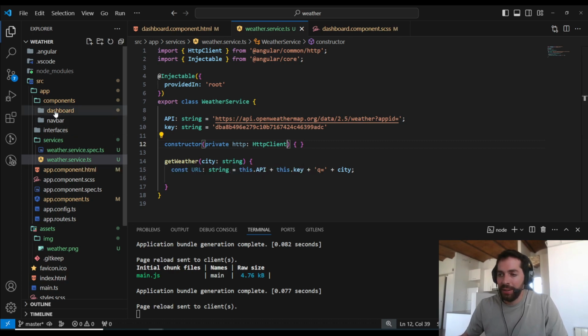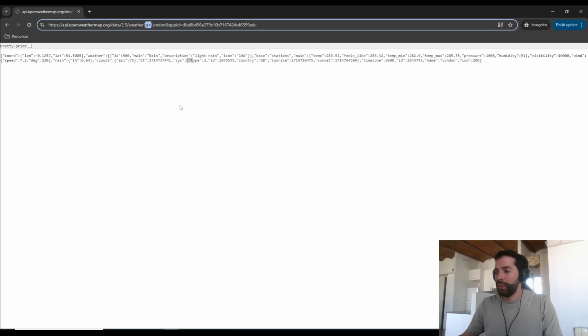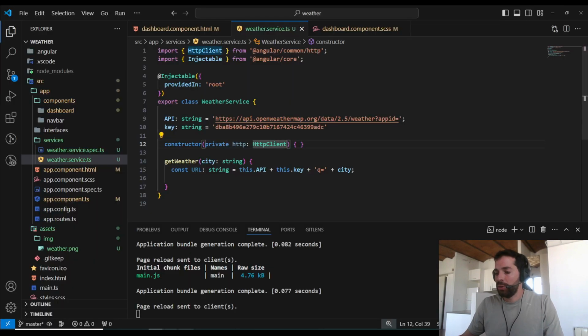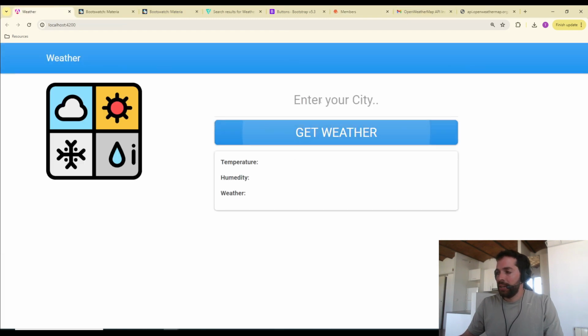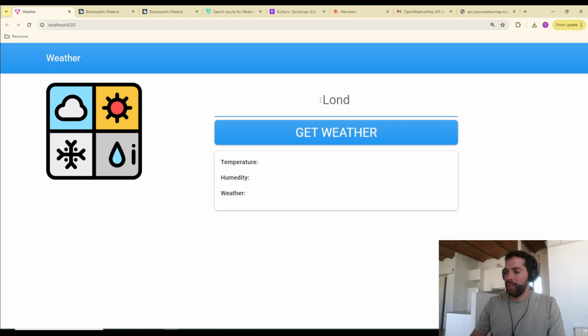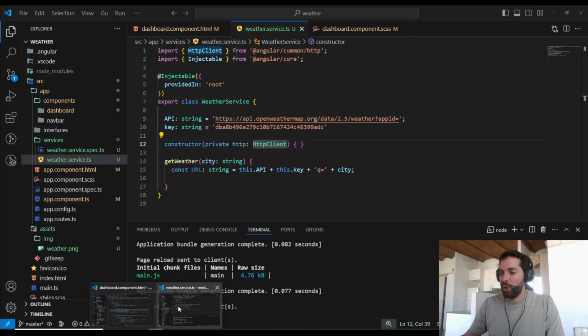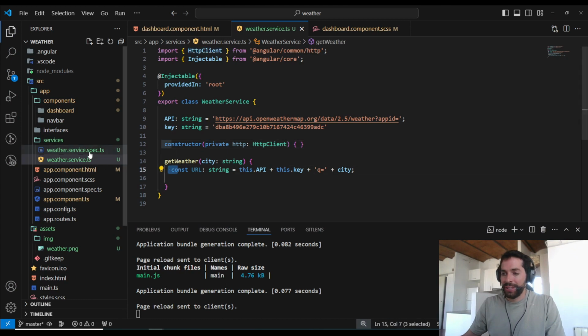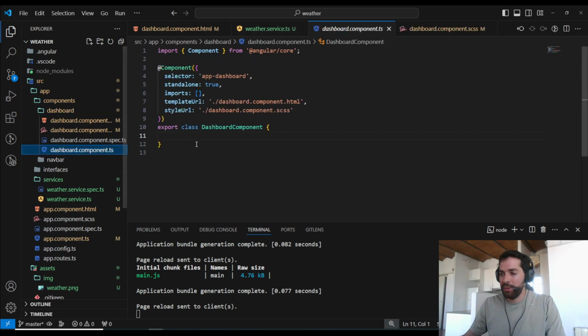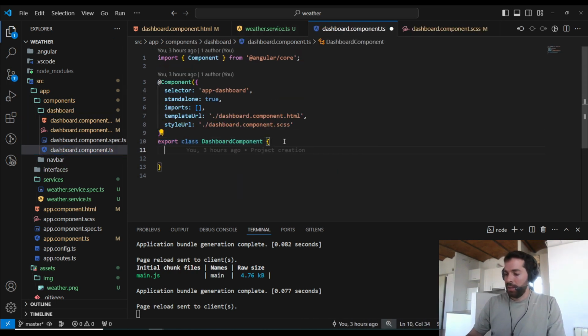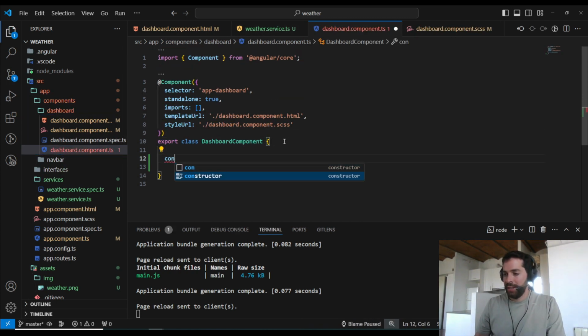I need to inject the service in the dashboard, because when the user, let's go to our project, when the user clicks here, the user is going to put something here and click the button, and we need to call the service. This service is going to be used in the dashboard component. So here I need to create the constructor and inject the service in the constructor.